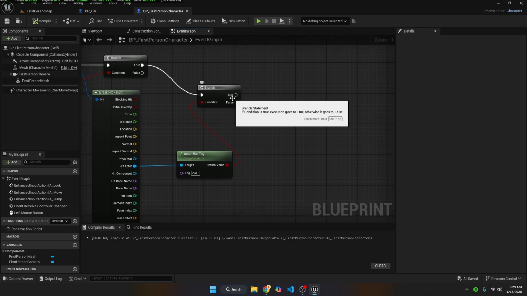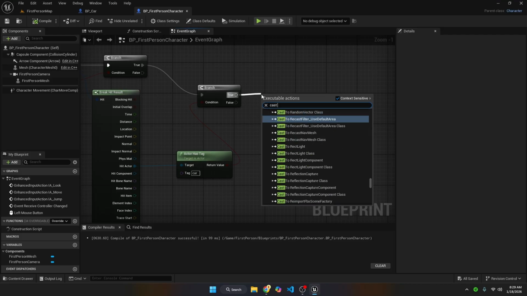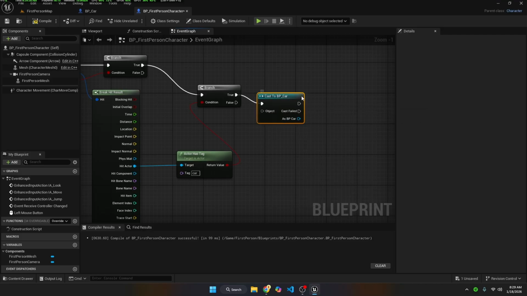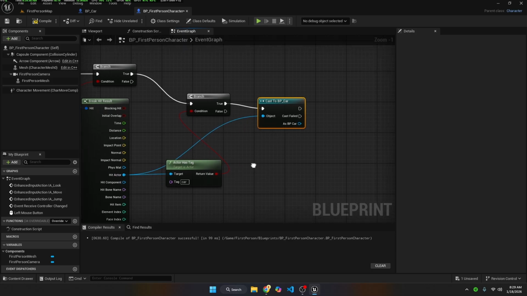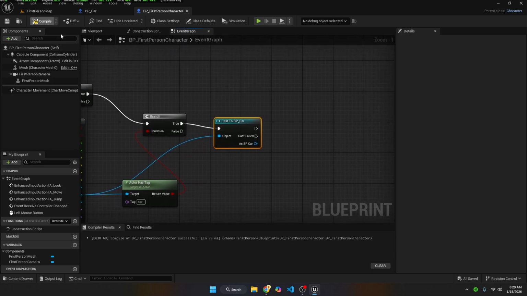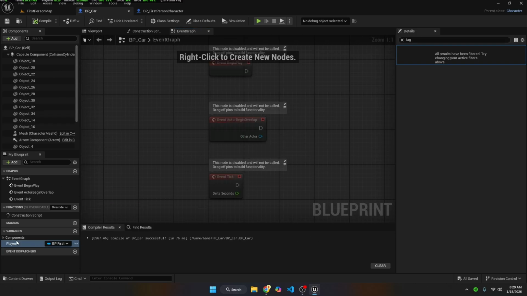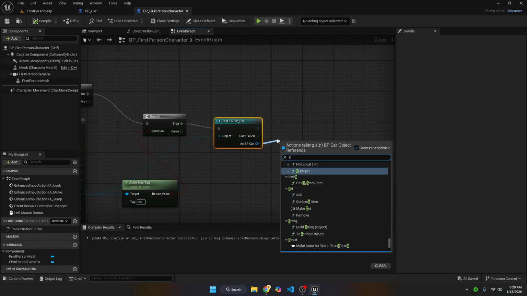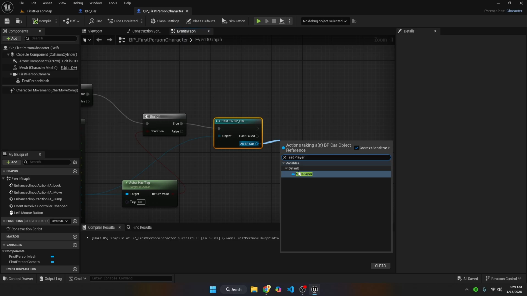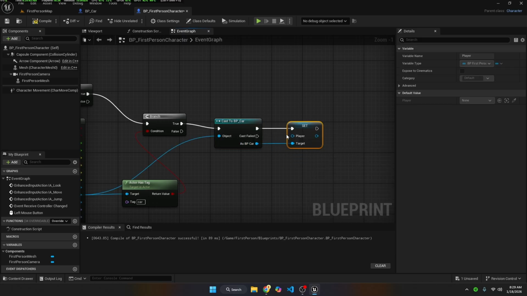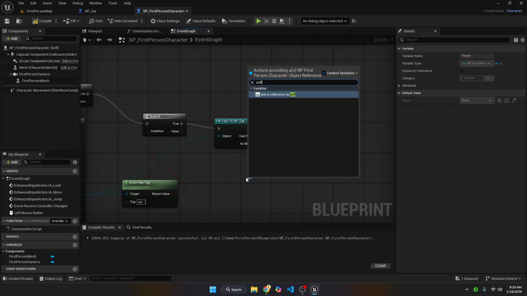And then from true, we're going to cast to the BP car. And the object is going to be the hit actor. And as BP car, so first we're going to set this player variable. So I'm going to set player, and we're going to set it to our self.